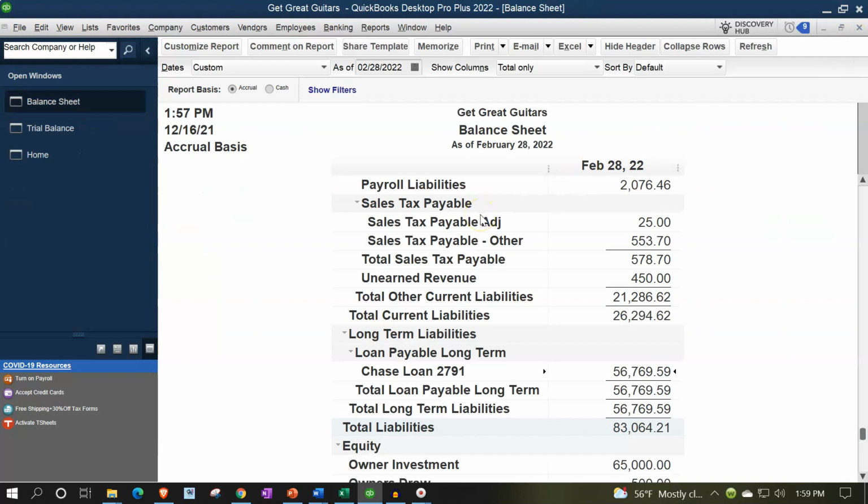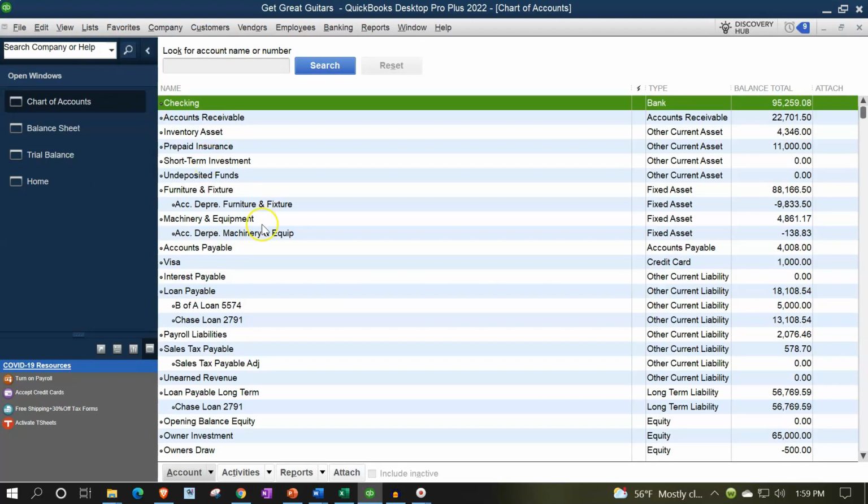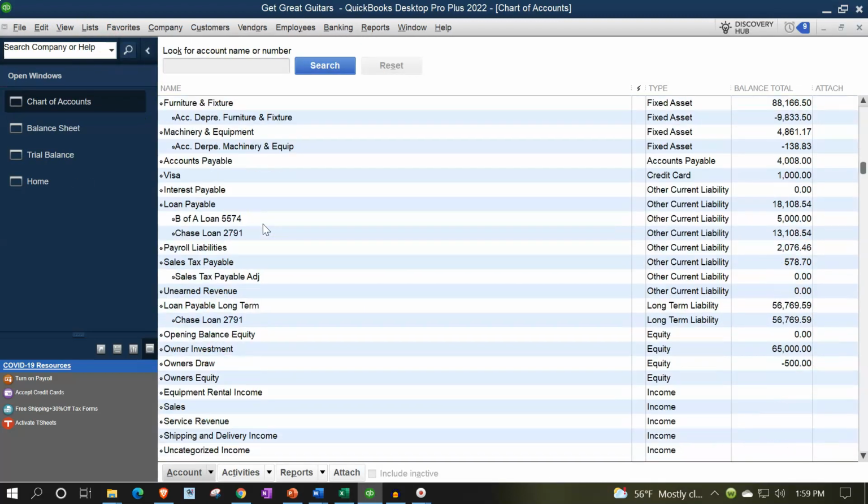We could do it with a journal entry, but let's use the register because that's what we did with the adjusting entry. We will look at the debits and credits as well, and go to the Lists drop-down, Chart of Accounts. And I'm going to pick one of these accounts. Either one will work because they're both liability accounts, which means they both have registers related to them.